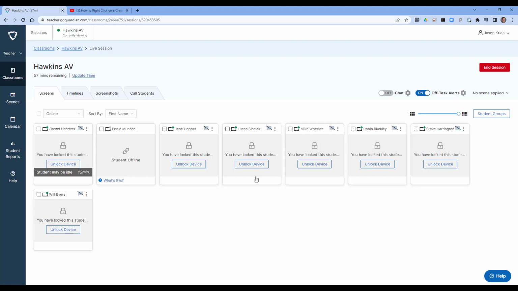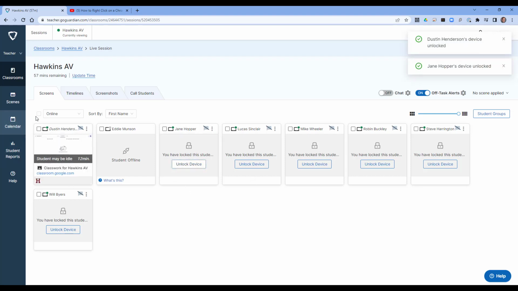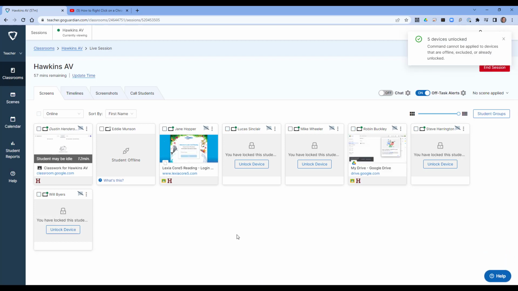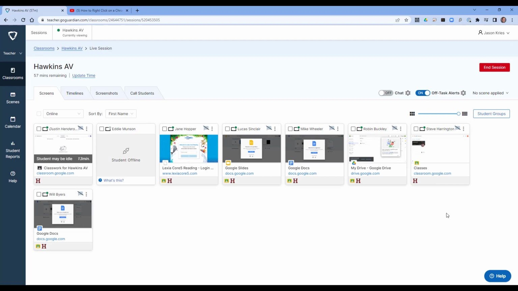So when I'm ready, I can unlock them one at a time, or I can choose the whole class and I can unlock everyone. And as you'll see, everyone gets back to exactly what they had open before and they have control of their device again.